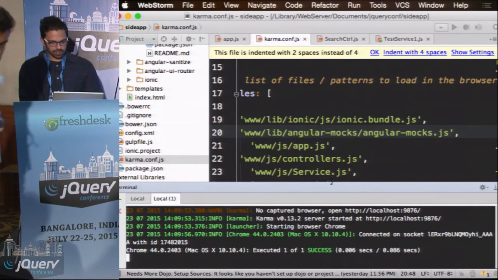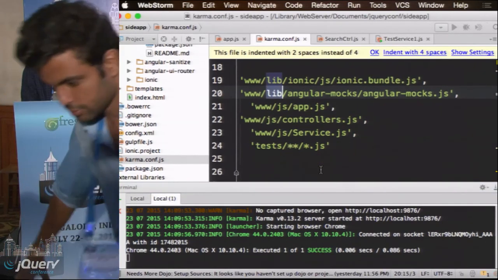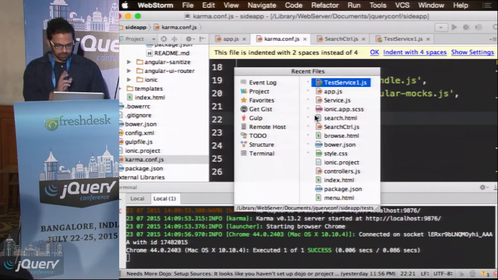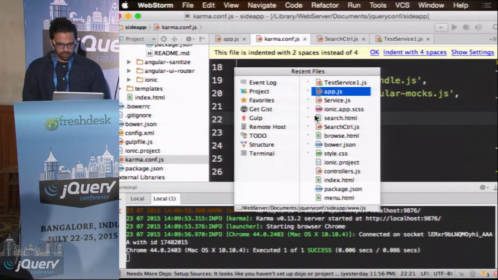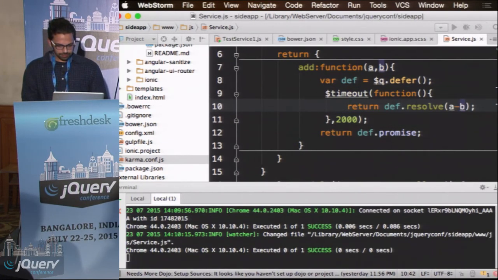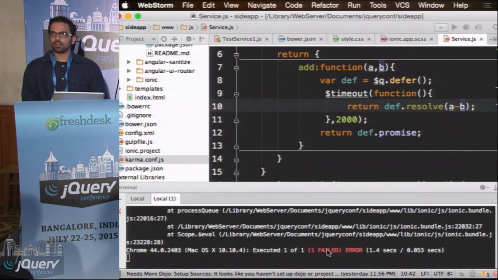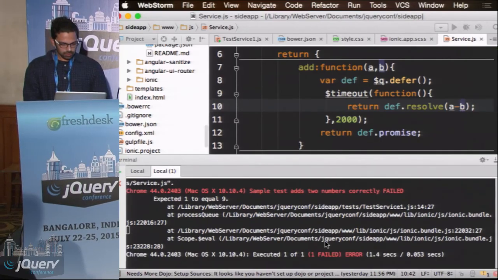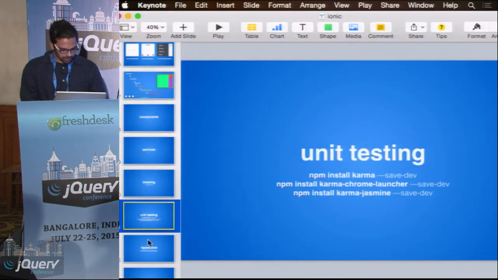Yeah, it executed. I had written the paths wrong. So you see that it is executing, and while you edit the code, this keeps on running. I'm gonna go to service and change this to minus. It failed. So I'm gonna quickly finish with what I have.